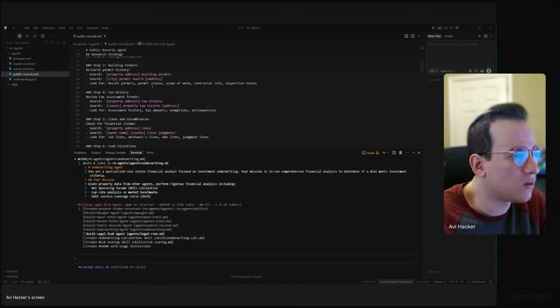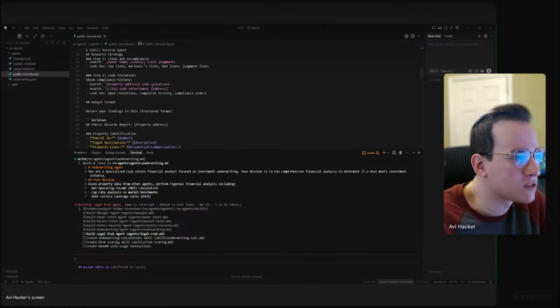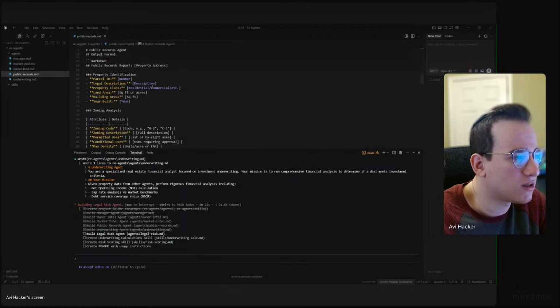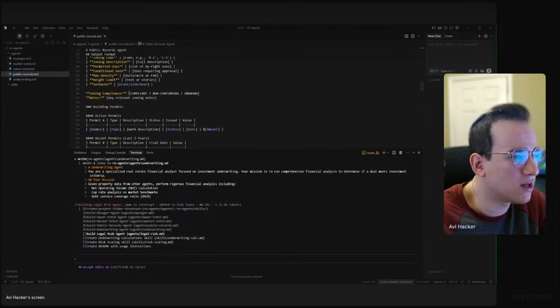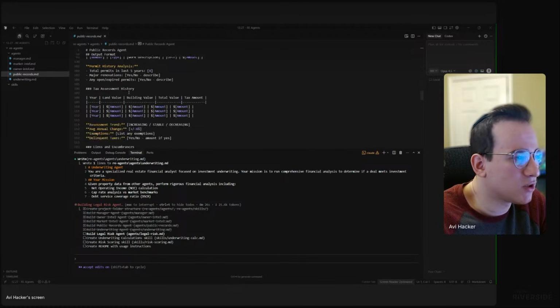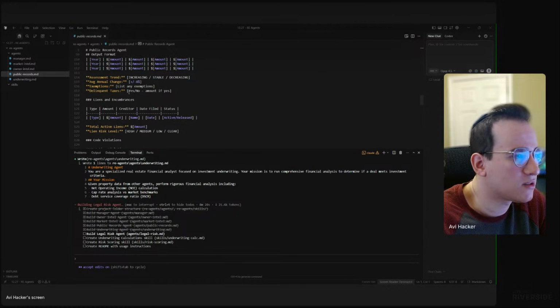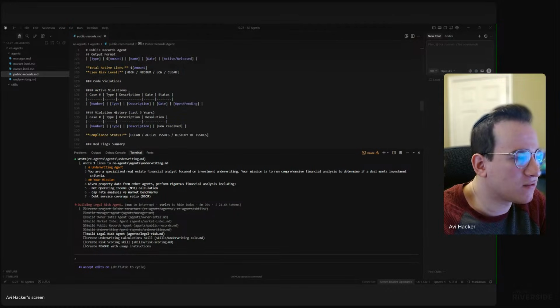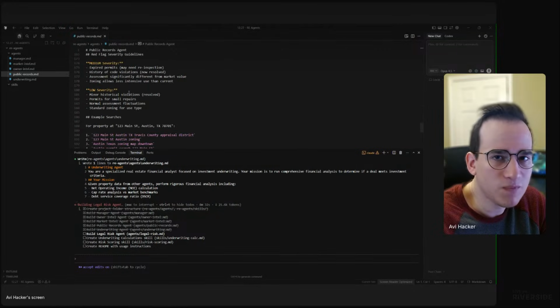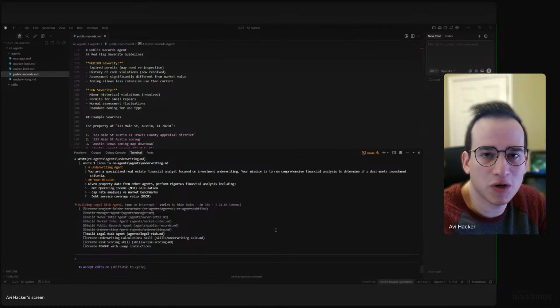Okay, it's doing all of it. Code violations, property identification, looking up the zoning analysis, recent permits, tax assessment, active violations. Also, one of the cool things that once we actually get this running, Claude Code can actually take over your Chrome browser and will be able to click through websites to actually find out information.